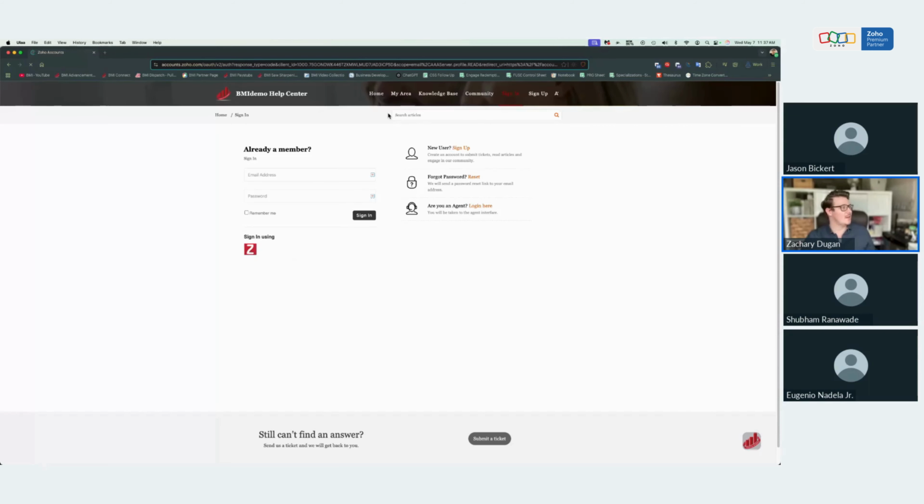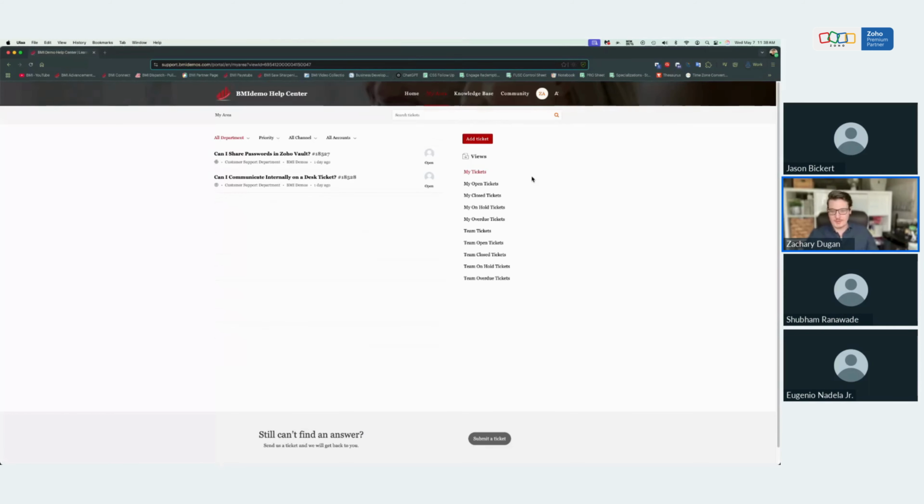I'm signed in to my Zoho account in my browser, so it's very seamless. But if you're doing it for the first time, people will be prompted with, hey, do you want to connect your Zoho account with this website? Yes, and then it can be a seamless experience from there. So now I'm in the tickets module, which is actually my area.